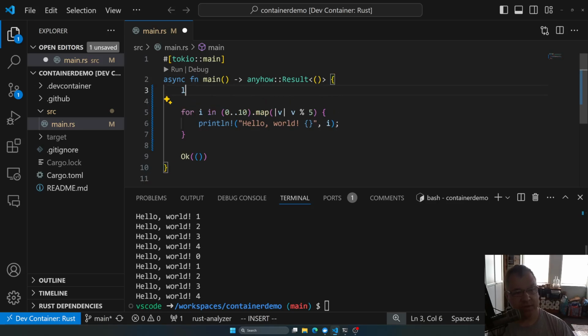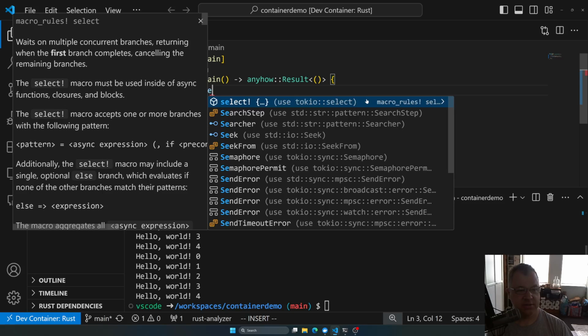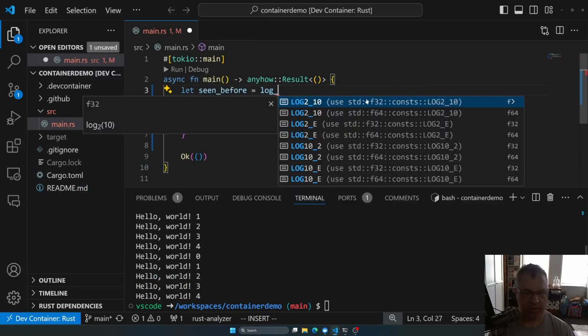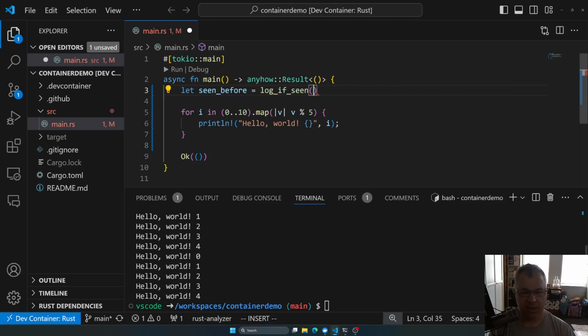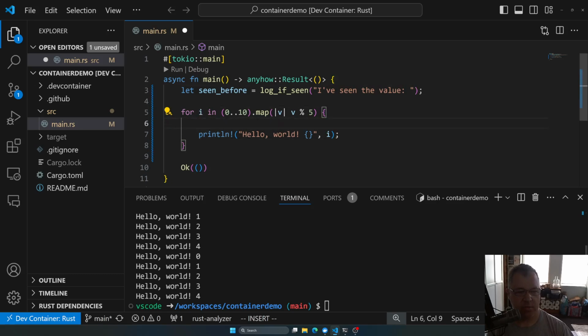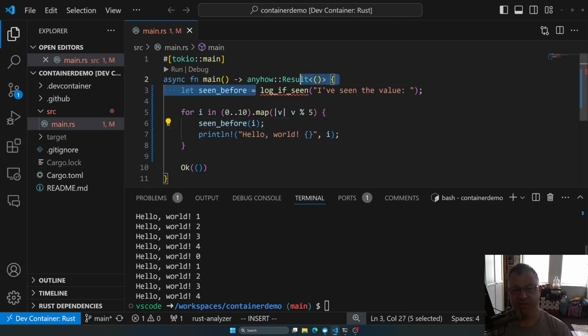So what I really want to say is seen equals log if seen, and I've seen the value like that. I'm kind of writing my little API the way I want it, and here we're going to call seen before on i. Now this isn't defined yet, so we're getting compiler errors.